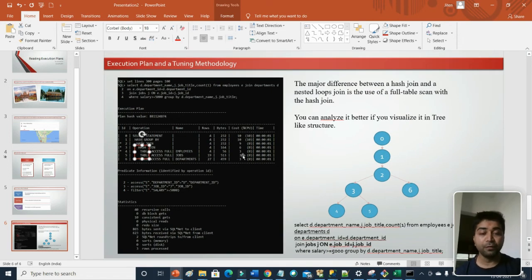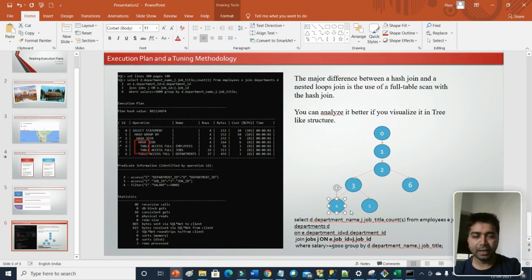Now how to read it, which step will execute first? It will drill down like this, and it will say 3 has two child records. Okay, that's fine. Which is the first one? The first one in our case is 4, so it will execute 4 first, and it will perform a full table scan on employees and have the output of it.